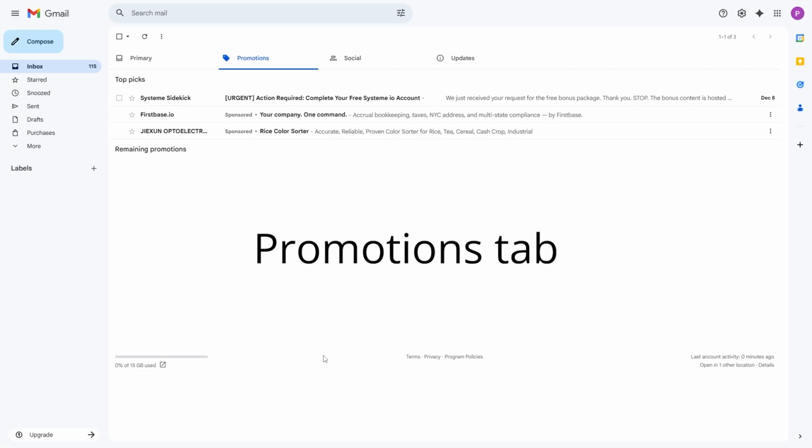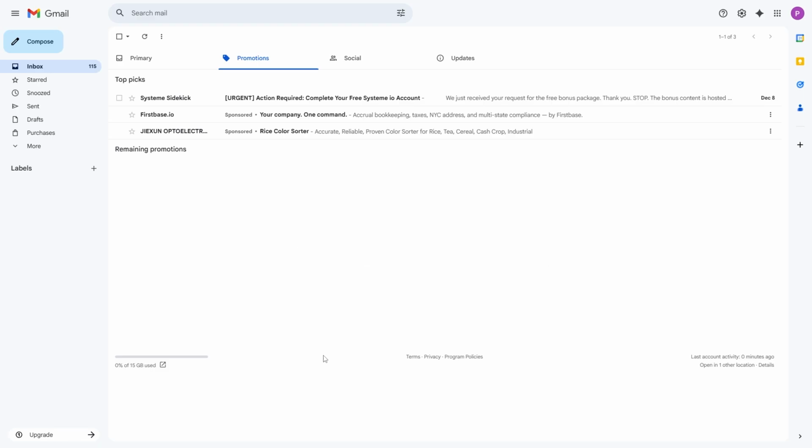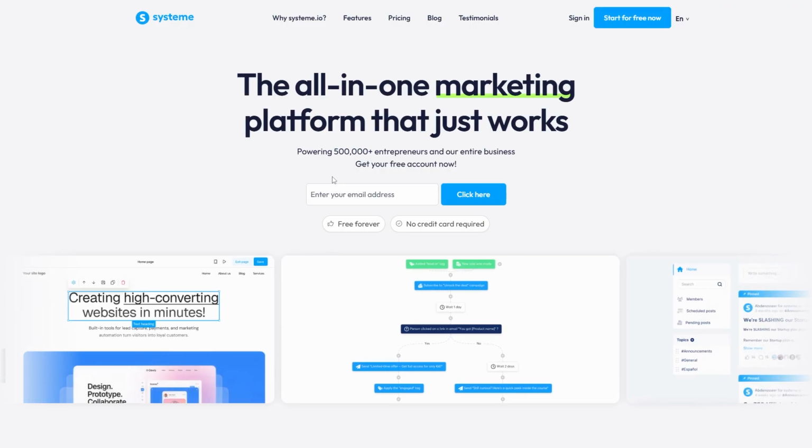It showed up in my promotions tab. It's called Urgent Action Required. Complete your free System.io account. So I'm going to click on that and click on the link. That's going to take me to the sign-up page for System.io.